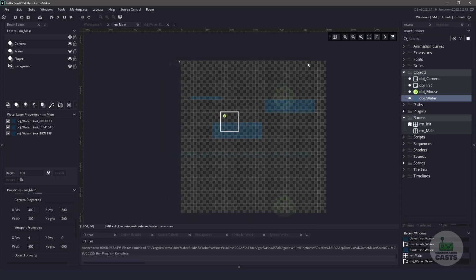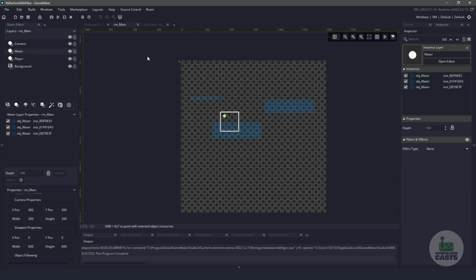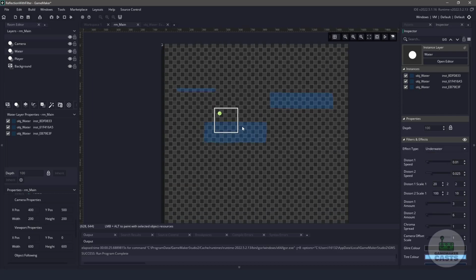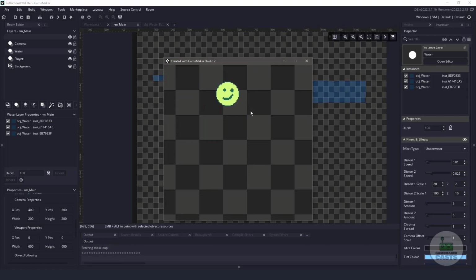Let's go ahead and close our game and make sure we have the inspector up. If we don't have the inspector up, you can go to Windows and then click on Inspector. Now what you want to make sure is that you have the water layer selected, and you can see that we have the instance. And then I'll go to the effect and I'll scroll down and I'll choose underwater. You can see the effect is happening in the editor already.